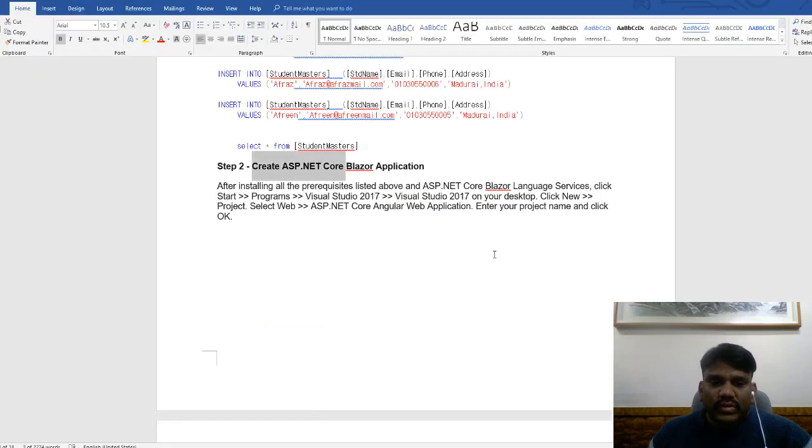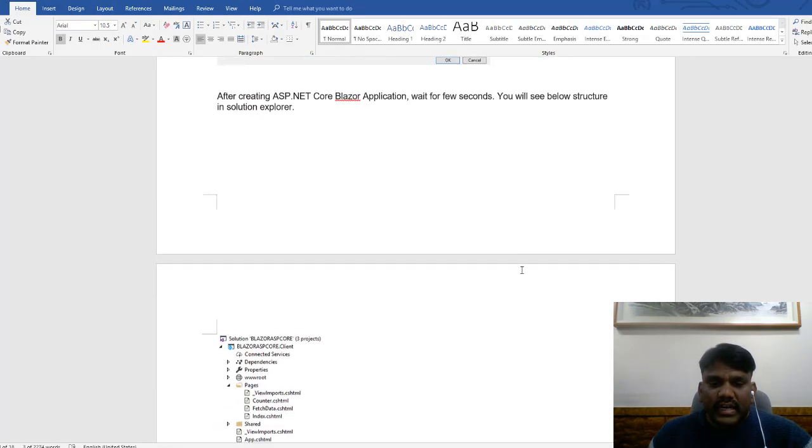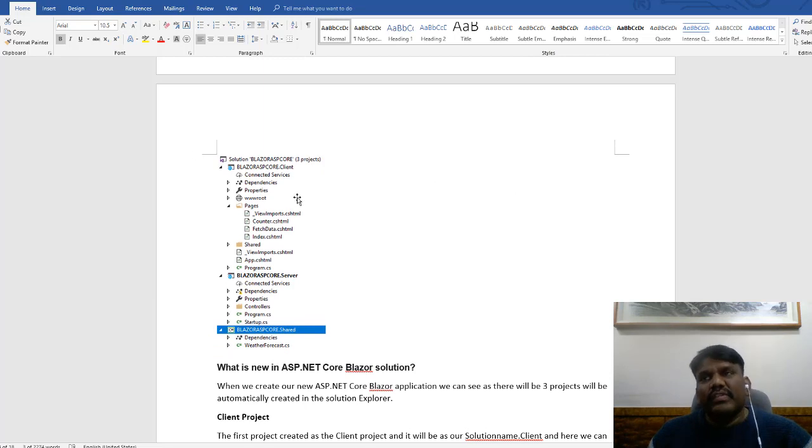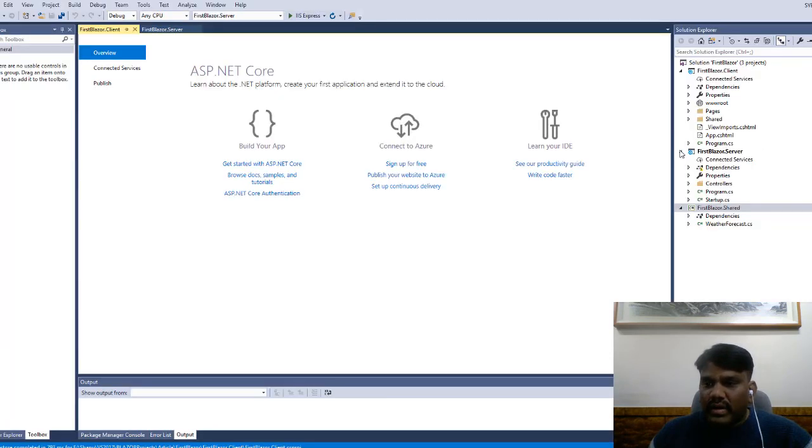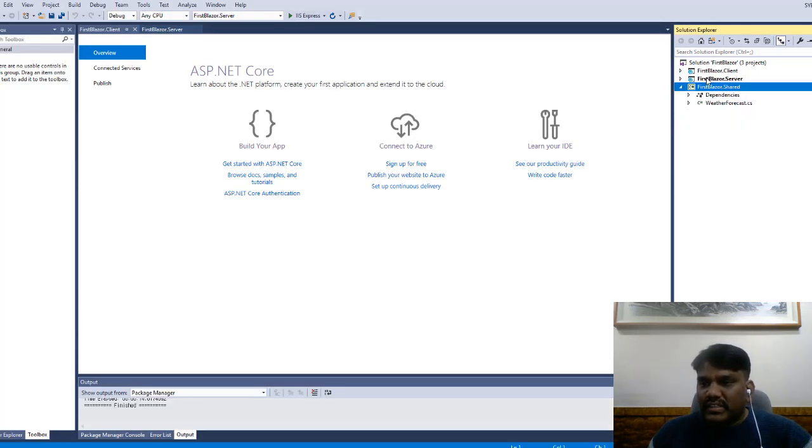Once the solution has been created, we can see that in our Blazor application three projects are automatically added to our solution. One is our solution name with Client, the next one is Server, and the next one is Shared. So we have three projects automatically created in our solution. Now our solution is first Blazor, and here we have the client project, server project, and the shared project.